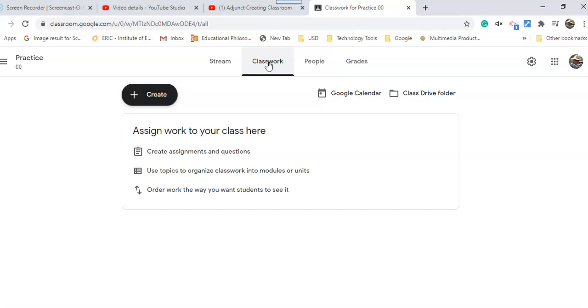Okay. So right here you're going to get the sign that says create assignments and questions, use topics to organize classwork into modules or units, or you can order your work the way you want students to see it. So for me, I begin to think about the topics that I am going to teach from week to week, or from each time that I teach my students. And I begin to think about the assignments that are going to be included underneath those topics. So basically, I'm kind of looking at an outline.